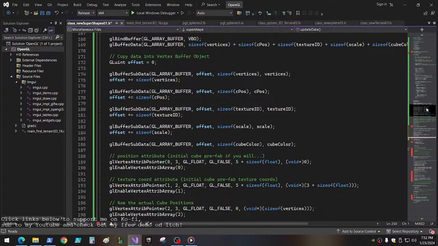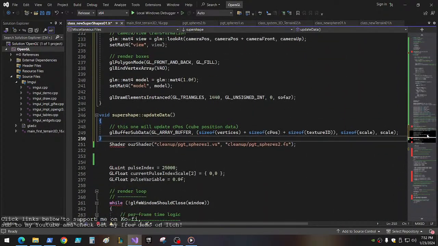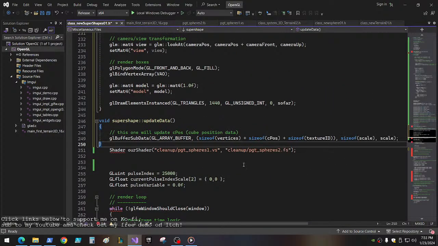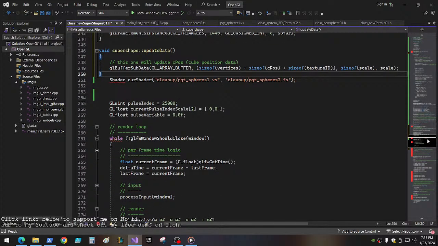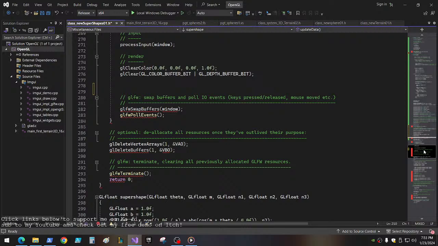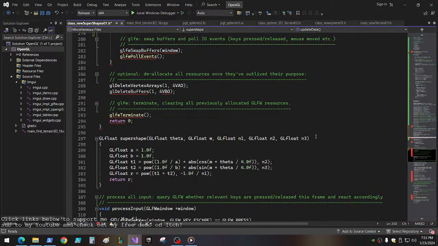Offset. Size of vertices, C position, texture ID, size of scale. So we're just updating scale? Oh, is that why we're getting the pulse thing? Oh, I got you. I don't think we're going to use that. Well, it might be an interesting thing. Okay, we don't need anything else. Oh, here's the super shape. The only thing that's different about this is that we need to go like that.